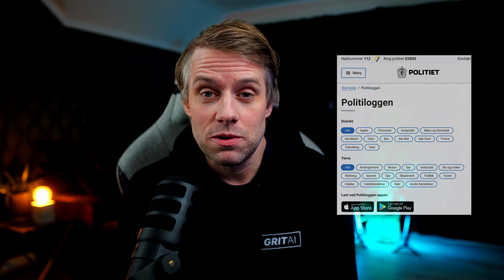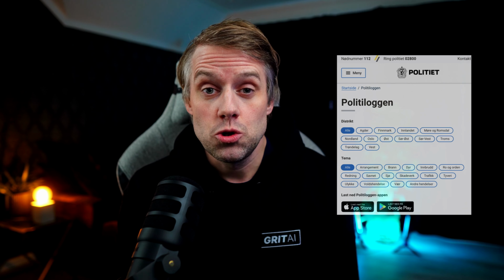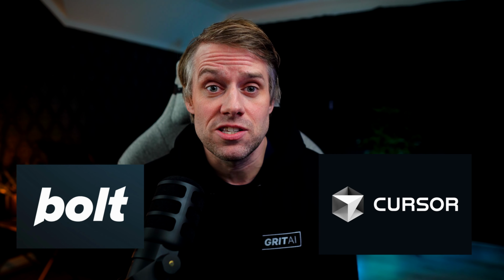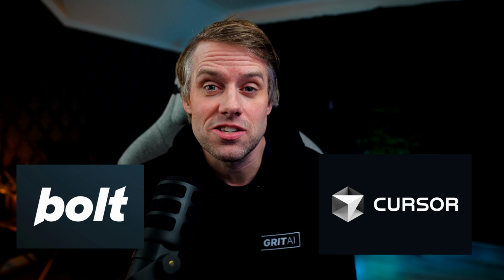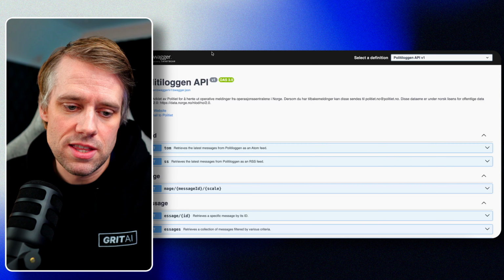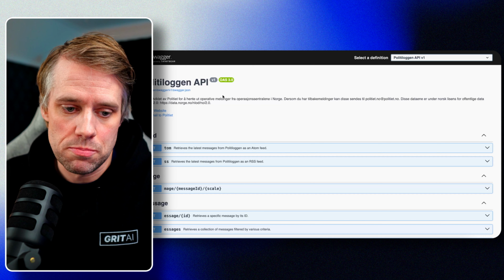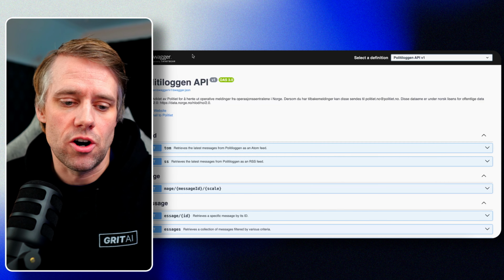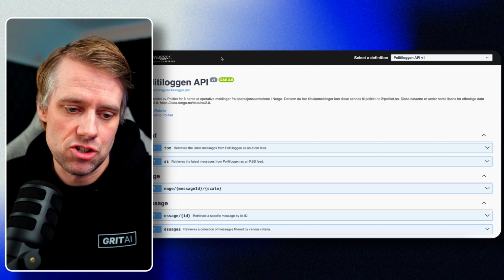So the plan today is we're going to use the Swagger API documentation from the police to brainstorm ideas. And once we have some good ideas, we're going to feed that into Bolt to get us a starting point. And then lastly, we're going to use Cursor to connect everything up against the real data and hopefully get us a working MVP. We've got access to the Swagger file for the API, and I figured this could be a great starting point for this build session.